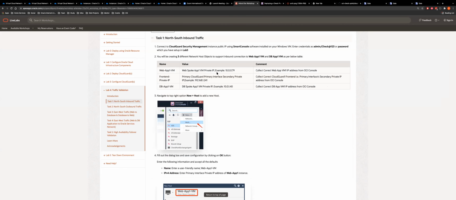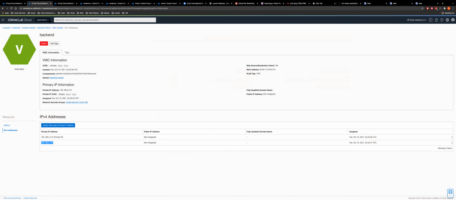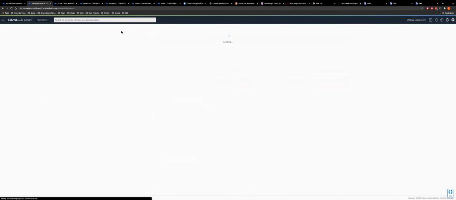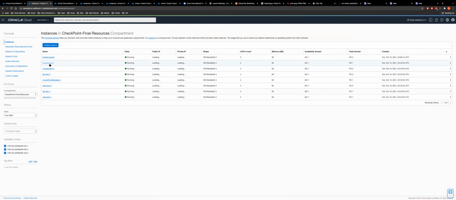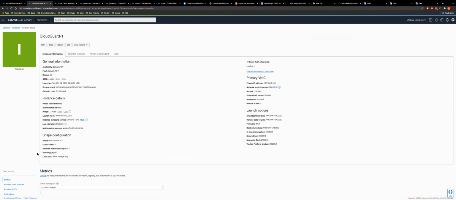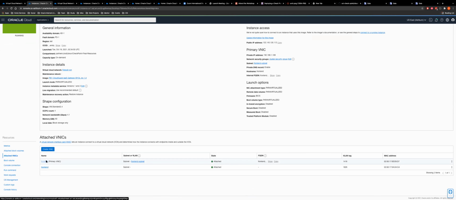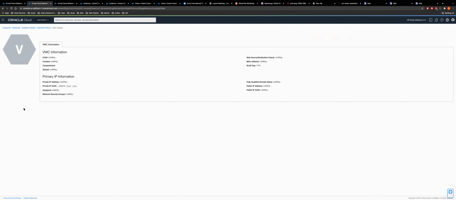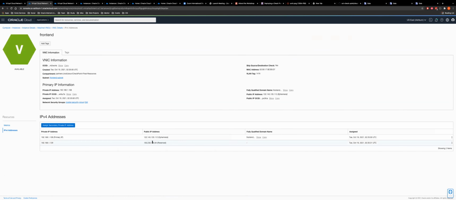For north to south traffic, as I mentioned, we're going to connect from outside to the web and database spoke VMs. How would you connect from outside? On our CloudGuard primary firewall, we have a floating IP available here. This floating IP has a public IP associated with it. We're going to use this public IP to connect from outside. But once the traffic hits OCI, the particular VCN environment, that public IP gets translated to this private IP. So on the firewall, we'll see this IP hitting it.